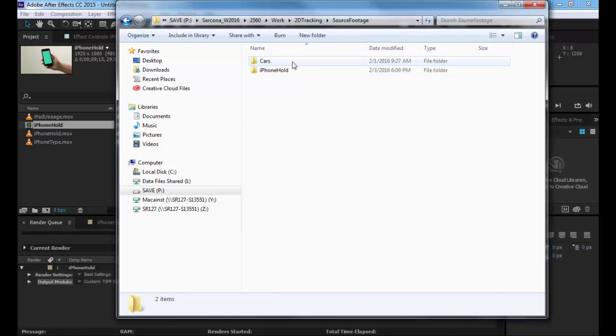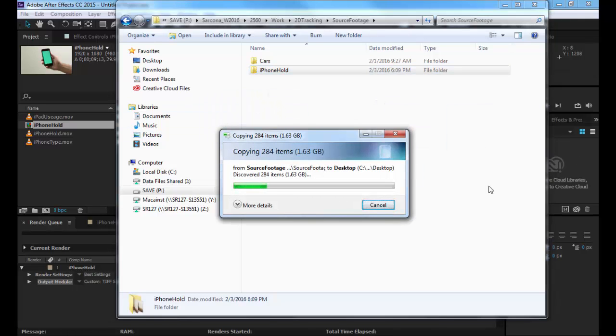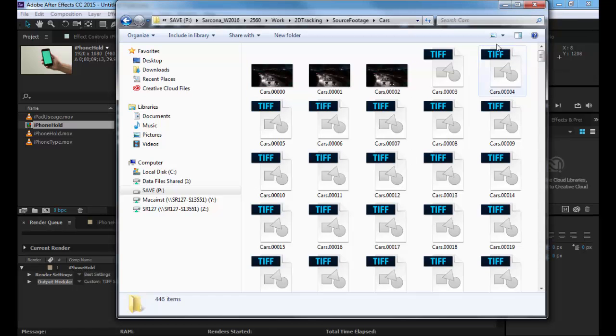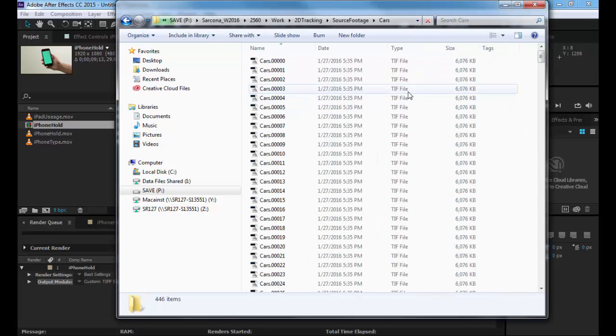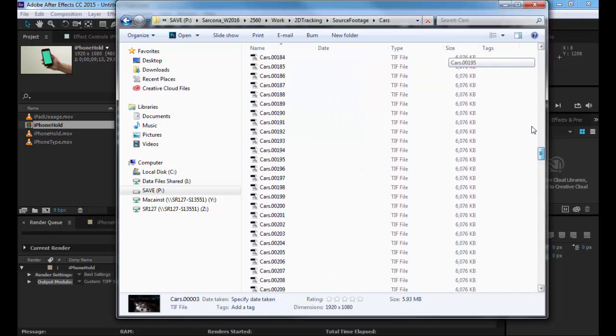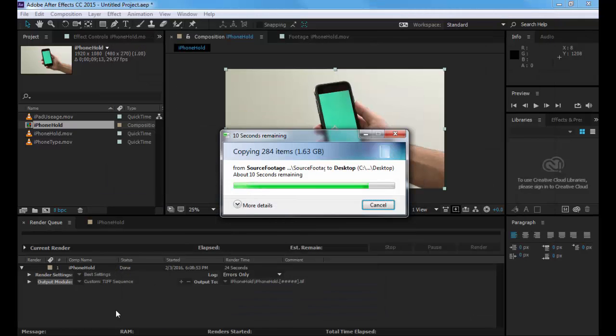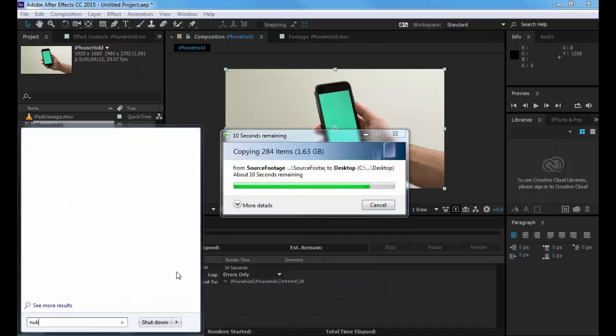Copy that to the desktop. Copy the iPhone hold to the desktop. Yeah. Well, that's footage. It just eats it up. That cars, look at how big this is. Each one of these files is 6 megabytes, because it's 1920 by 1080, so it's a huge file format. All right, so now we'll go back into Nuke while we're waiting for that to happen.